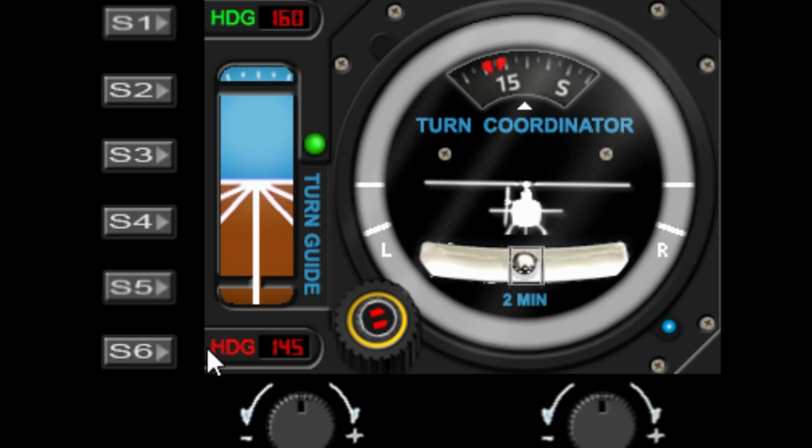Okay, so you've got the heading bug digitally at the bottom here, as well as visually at the top in the compass. You have obviously the compass here on the top of the turn coordinator. You also have another compass here at the top of the artificial horizon. And at the very top here is the actual heading of the aircraft. And of course, you've got the slip guide underneath as well.